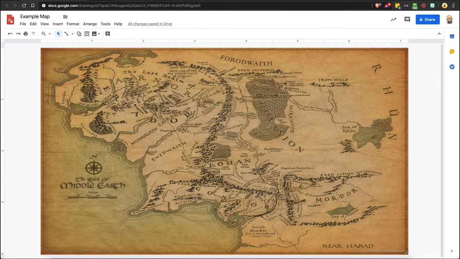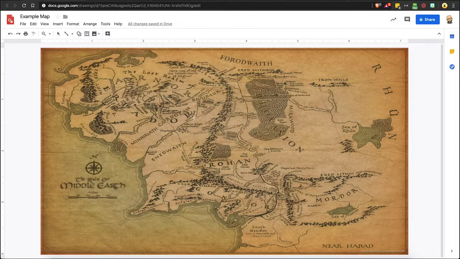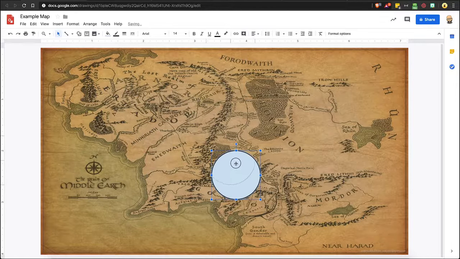And I want to make it so that students can click into various parts of the map to go get that information. So I'm going to create little buttons that they can click on, and I'm going to do that with the shapes up here in Google Draw. I'm going to go with a circle because I like circles. Let's start with Rohan since I mentioned it. I'm going to put a circle around Rohan, and now Rohan is completely hidden and I can't see it at all.